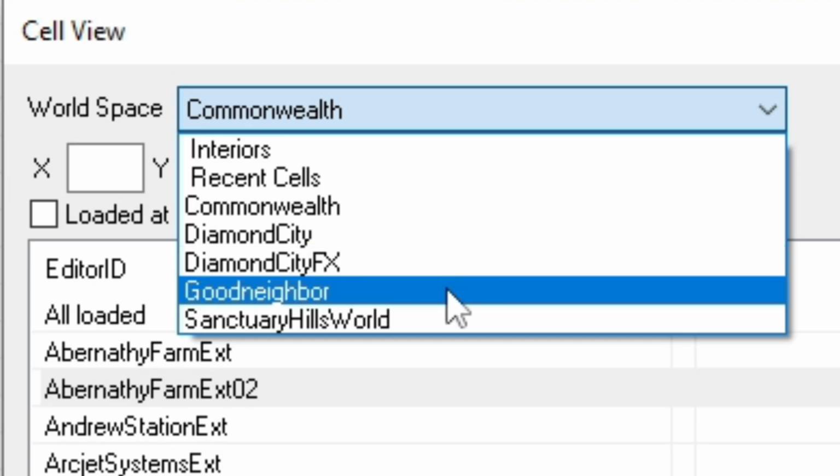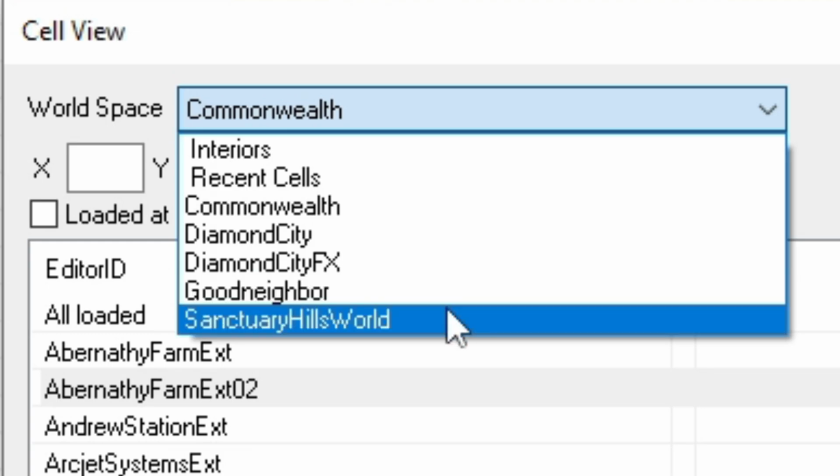Similar with Good Neighbor, also there you don't have the Third Rail interior listed here. It's an interior, therefore it's categorized as an interior. In the Good Neighbor world space, you only have all the exterior. So basically the market stands, you know, the little road where the triggermen are walking around, that stuff. Then we also have Sanctuary Hills World. This is basically Sanctuary Hills pre-war, before the bombs drop, where everything is clean and pristine. That's precisely what that one is.